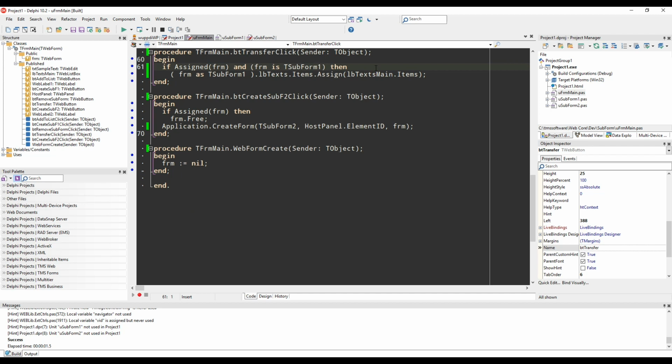Even transferring the data to the subform is very easy. First, you check that the Form variable is assigned, and you also check that Form is actually TSubForm1. Then you can access that variable, typecasting it to TSubForm1, and have full access to all the visual controls on that form. Then you simply transfer the values from the list box of the main form over to the list box on the subform. That's it. And that's also it for anything that deals with secondary forms or subforms with TMS Web. As you can see, even though we follow the single page application model, there's really no restriction for your web application development.